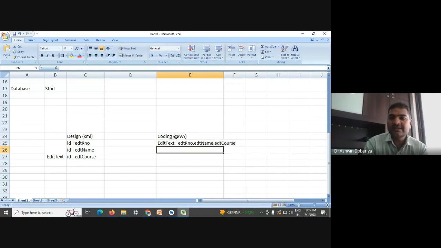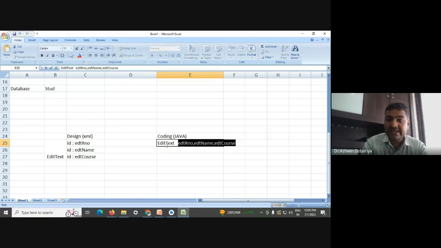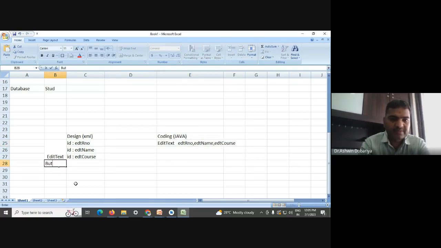So in Java, here we will say all are objects of the EditText class, because in Java we have to do everything in terms of objects, right? And the EditText class is already available in Java. Now suppose here there is a button control. So the button names are button add, button update, all these things.